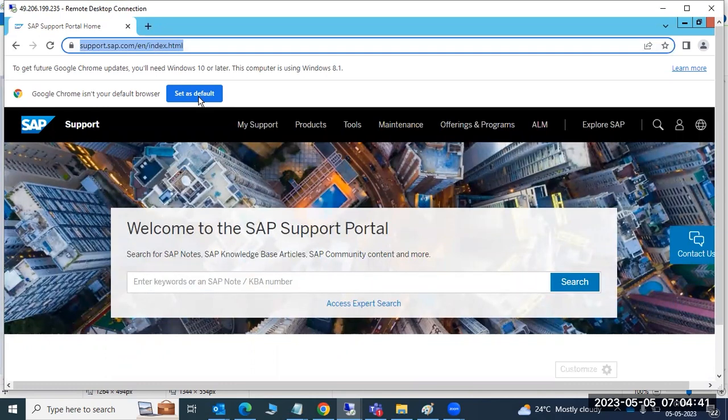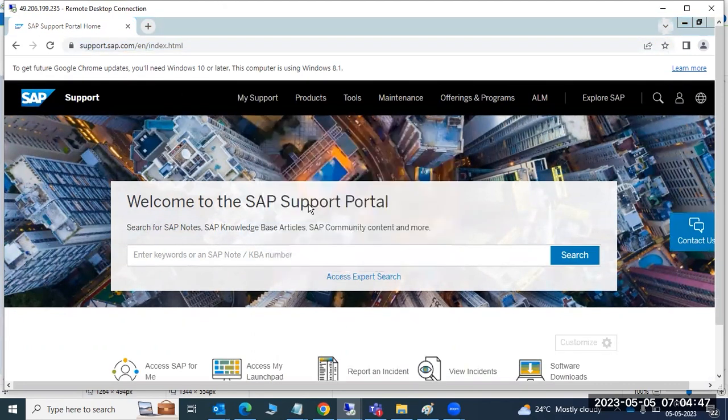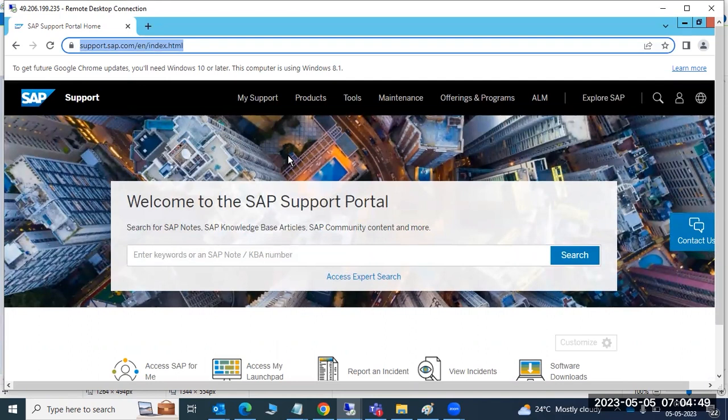This is one of the common sites, which we use day to day. Normally, if anything is required from the SAP side, if you need any document, any note, any software, any license, then we have to come to this marketplace.